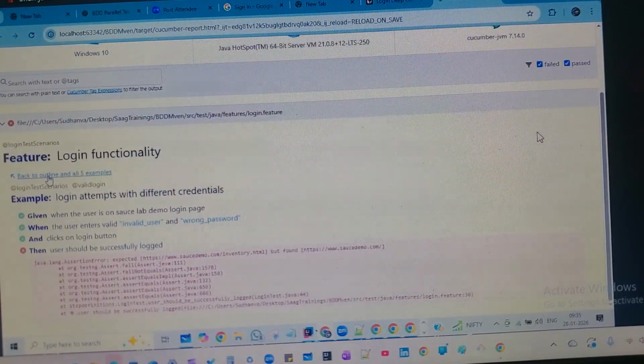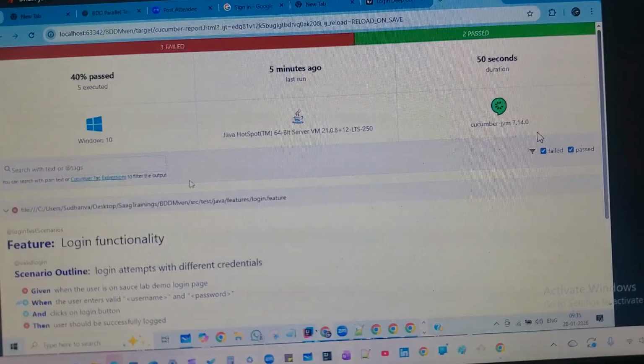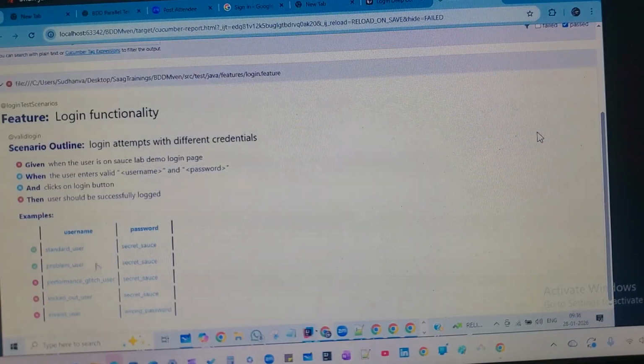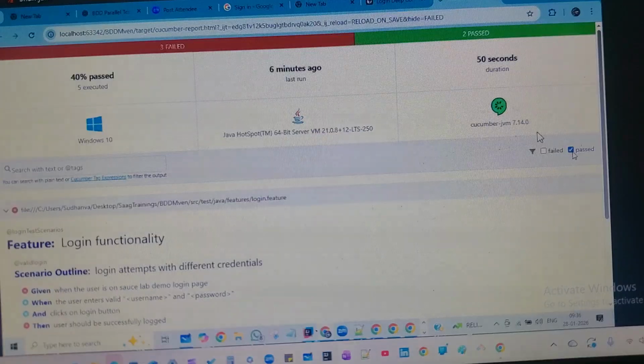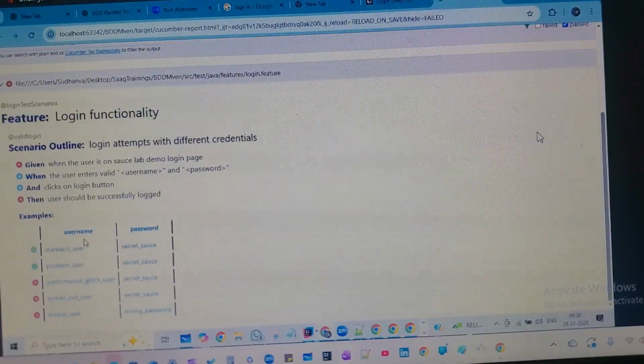So this will really help you get to know the results properly. You can attach the screenshots, all of that we can do. But if you understand this much for now, this is good. You can see only the passed ones, or only the failed ones. I don't know, it's showing both.